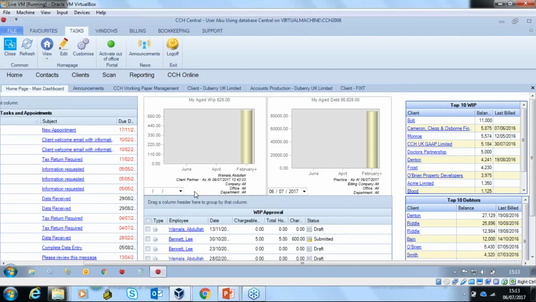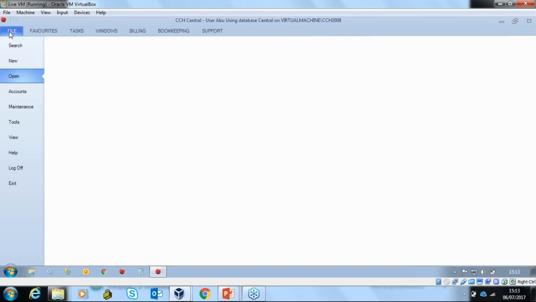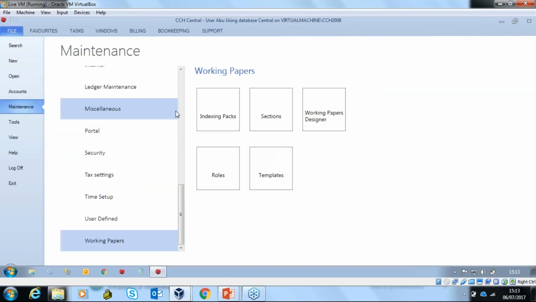I'm in a screen that you should all be familiar with, which is CCH Central. I talked about the key addition within Central: there'll be a new maintenance area. Within file maintenance, you'll find right at the bottom there's a new working paper section should you activate it. There's not a separate install required, it's still on the same CSI, it just needs to be activated.